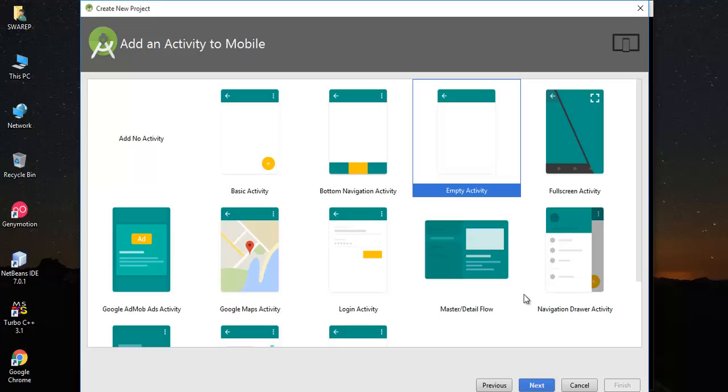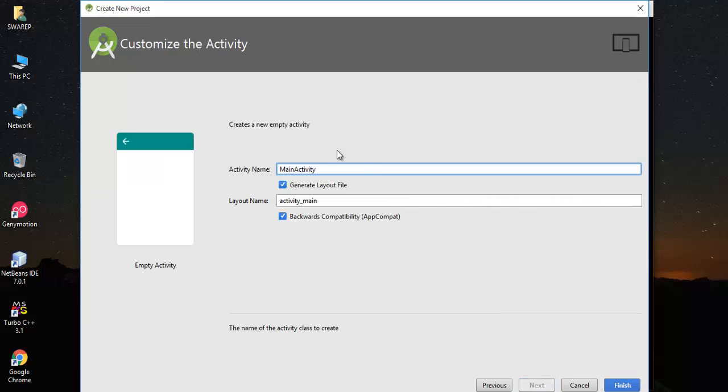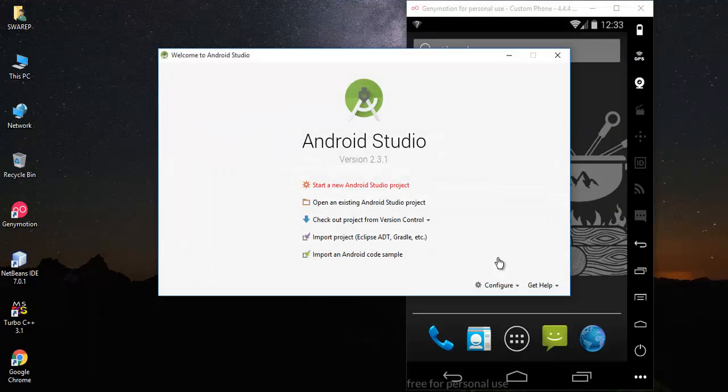Based on this would be the layout, and here the activity is going to have a name. The default name for the activity is MainActivity, and associated with that activity there will be a layout file, which is going to be an XML file. This is also the default name given for the XML file, and I click the Finish button.